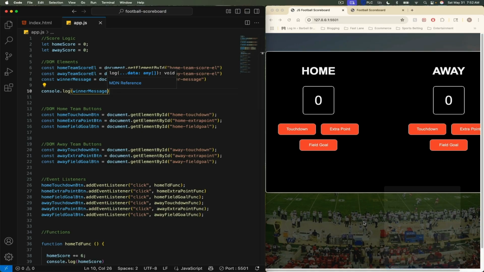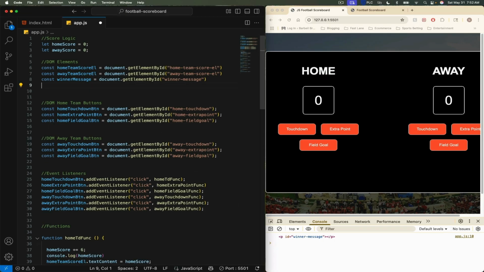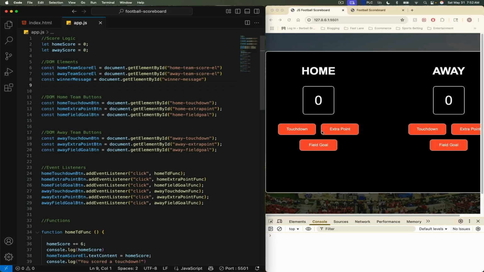And we'll go right click, inspect. And yes, we are selecting the winner message element. It's logging that out in the console. So we're good to go there. Again, guys, when you're building real stuff, especially as it gets bigger and more complicated, it's always good to check your work as you go by logging stuff out to the console.